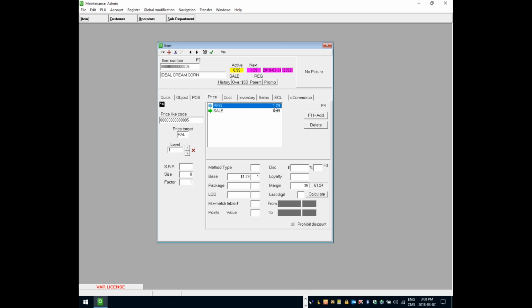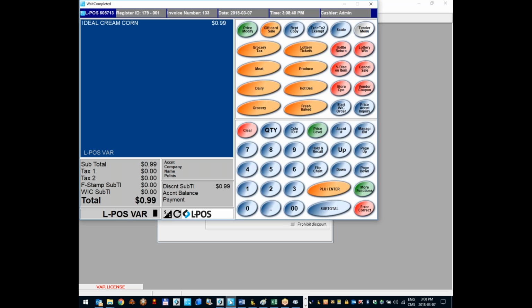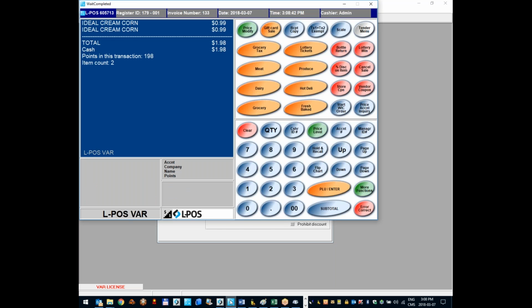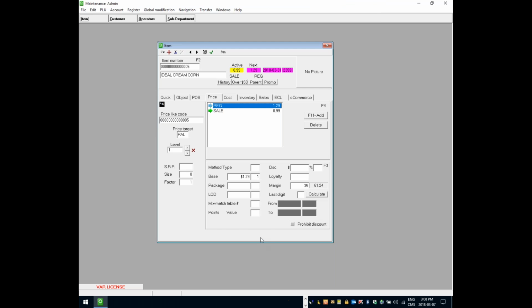And the next price will be back to $1.29 and that comes from reg, and that's going to happen on that date. If I sell my product now, which was number 5, it's at 99 cents, it's on sale. You can see the light blue arrow, that's your next price. The green arrow is the current price and the light blue is the next price. And that's how it works if you do not have the batch module.